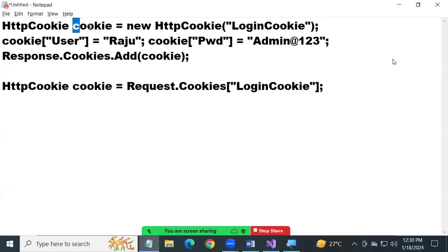Sir, what is this? Array, this is an object of the class here, not the key. That is an object. That's all. What is the name? Login. You got it now? And now you can access your values.